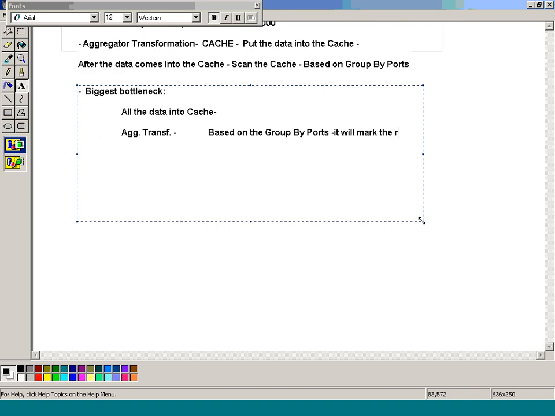But to get the identical records, the same records, it will scan the cache. It will scan the whole cache for every combination. Imagine there are 1 lakh records in your cache, and you are doing grouping on item description, month and year, and state.